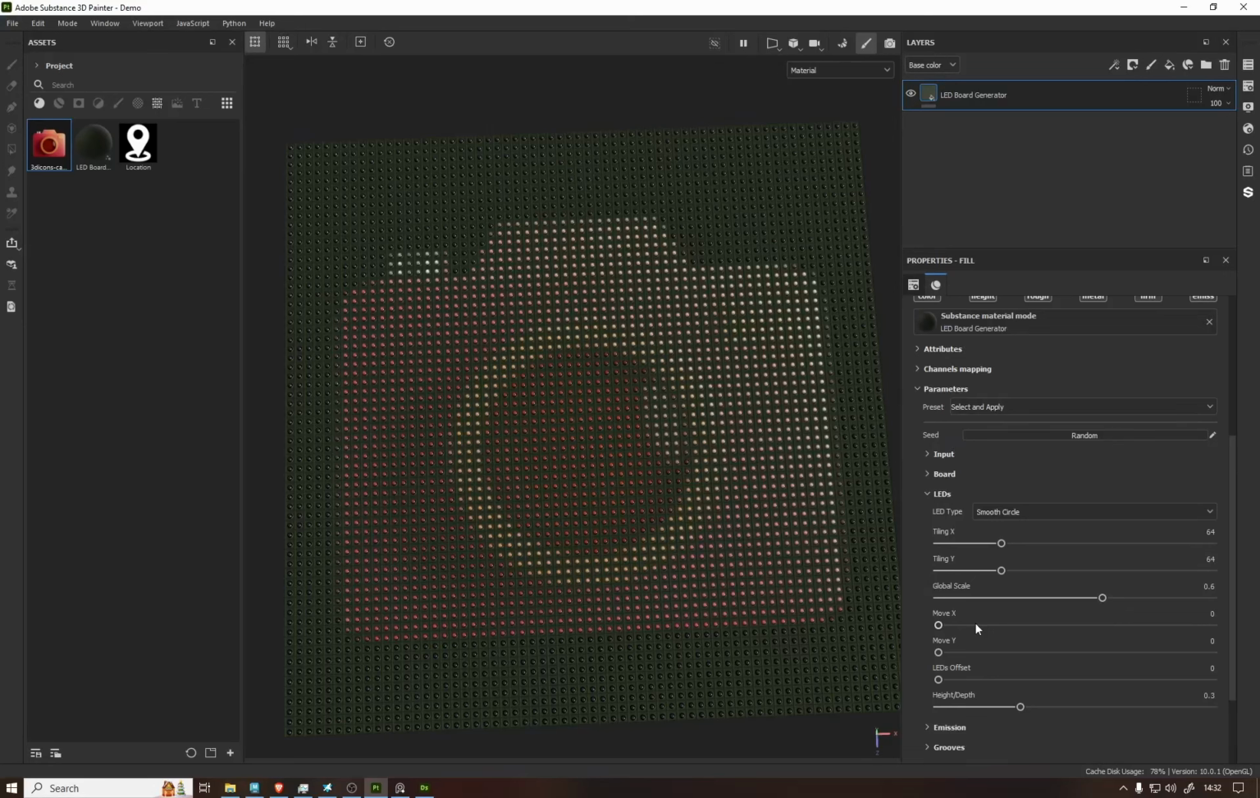And then the move sliders, they move the image in the units of these LEDs, meaning that LEDs can't fade in and fade out, because that's not how LED boards work. It will actually move in a tick tick tick tick fashion.